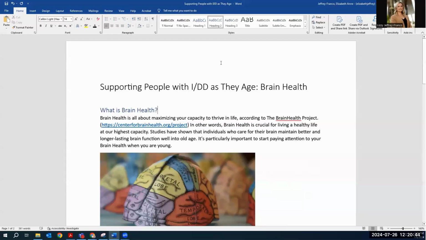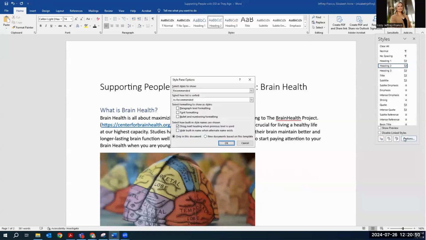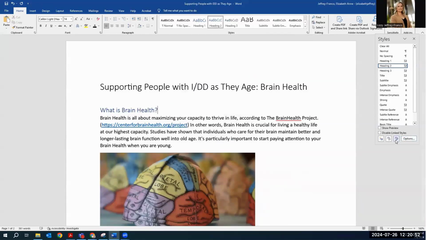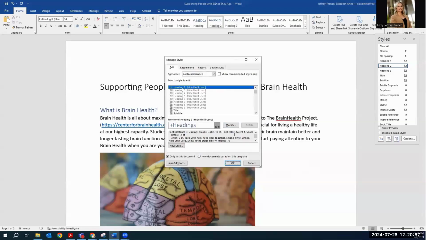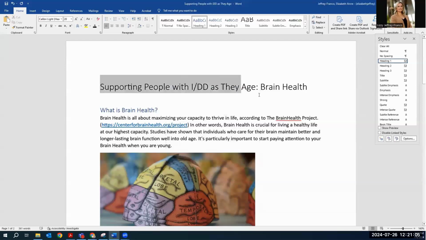What you can do also, if you find yourself constantly making changes to the built-in styles, you can go into, I believe it's here under styles, and manage styles. And you can customize your styles based on your own personal preferences or your organization's brand guidelines. Meaning you can change what size and style font an H1 is or an H2. Okay.